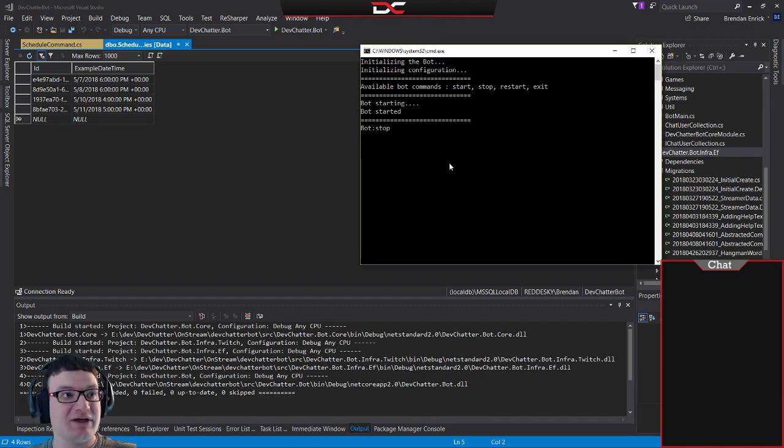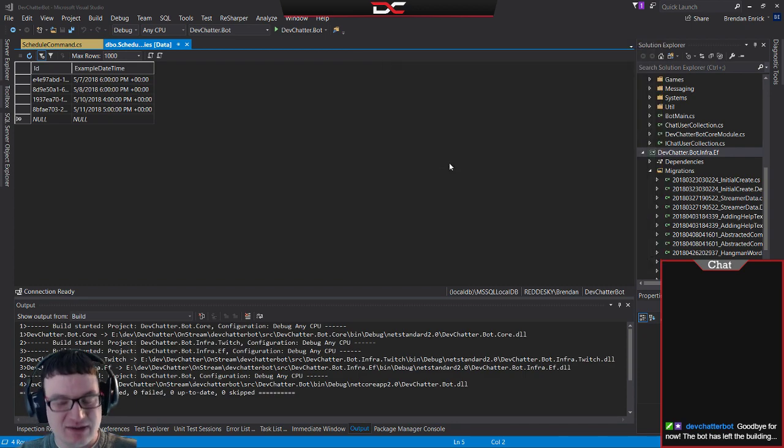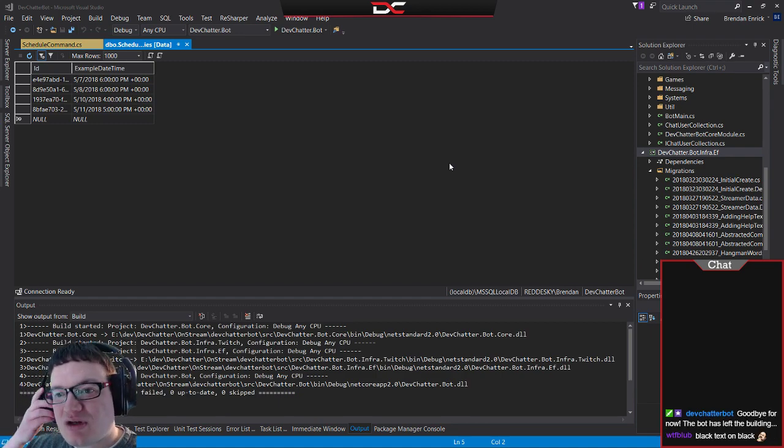So we're going to stop the bot. We're going to exit. We're going to bring the bot back in. I just want to make sure that we're not caching anything inside of Entity Framework.